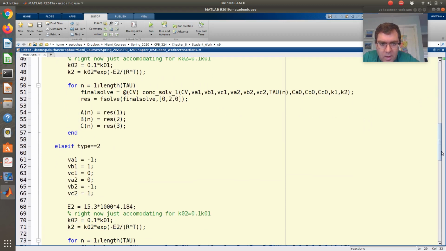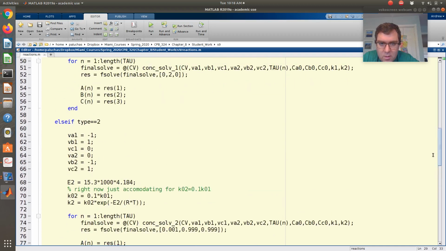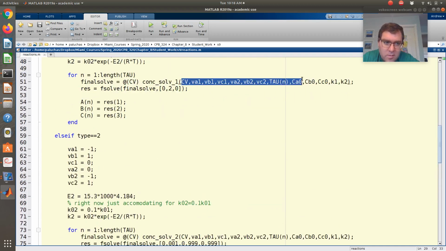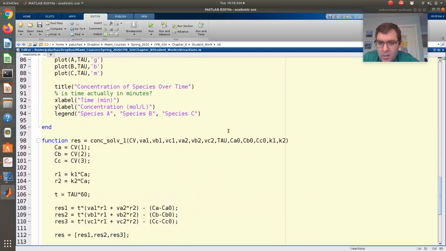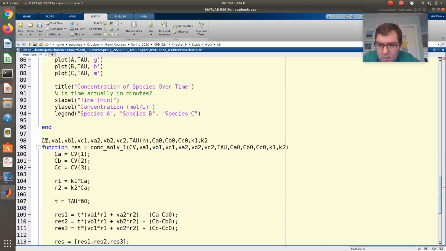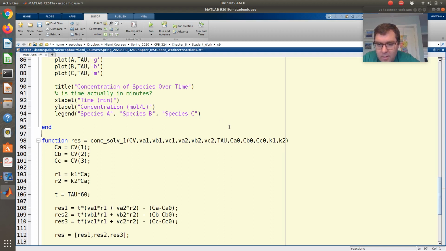So one thing I'm going to look at is, do all these variables match up? So let me just copy and paste this, just so I can get everything in one screen. I'm going to go down to my error function here. So first I have CV, which is my vector of the concentrations I'm trying to solve for. Stoichiometric coefficients in the right order. Tau is specific value of tau, because I'm just passing that nth tau value. CA naught, CB naught, and CC naught. Okay, that looks fine. So let's delete that.